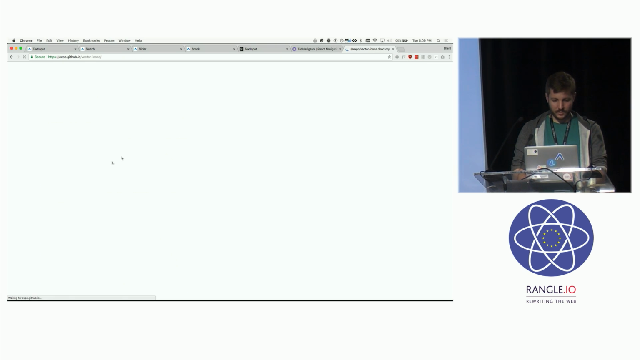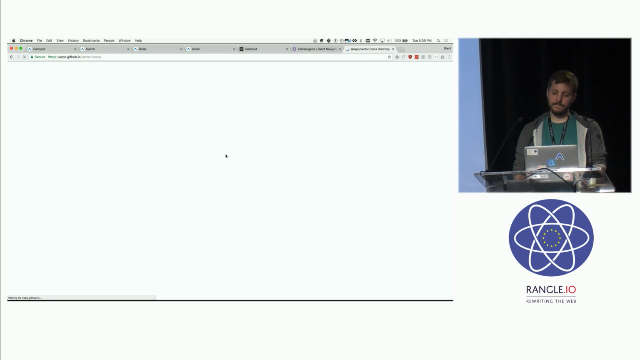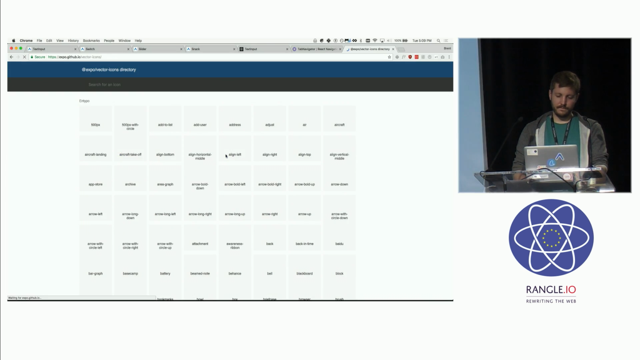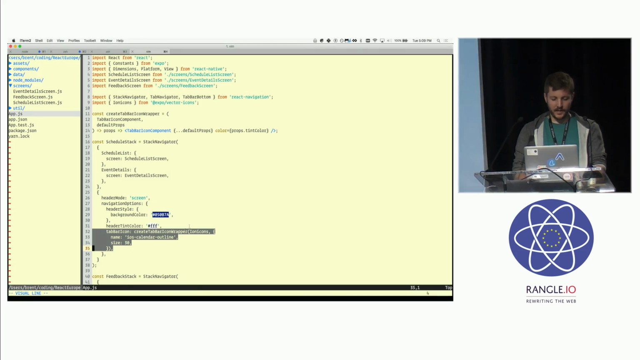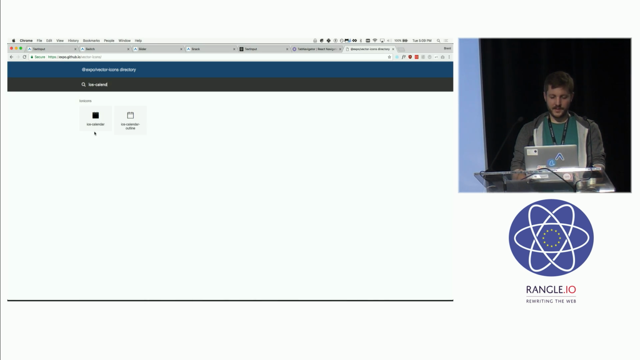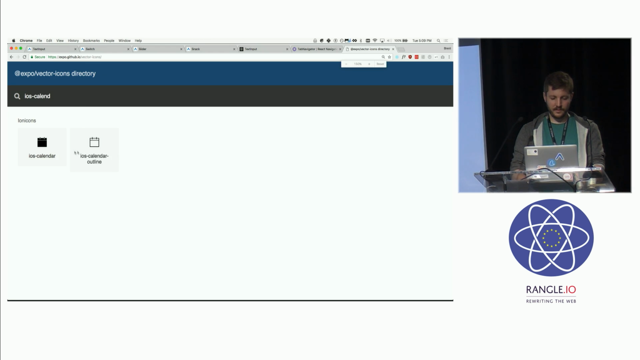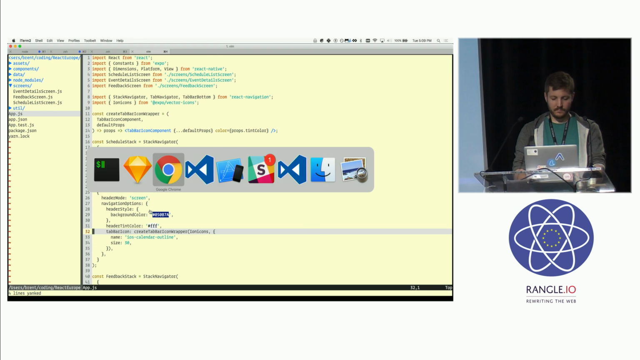Yeah, this one should work. So it includes a bunch of popular icon sets, and I want to use iOS calendar outline because that's the one that I used in the mockup. So, right, we can see that's under Ionicons. So let's use that. I'm just going to copy that in.